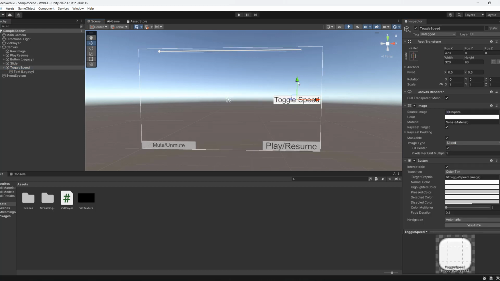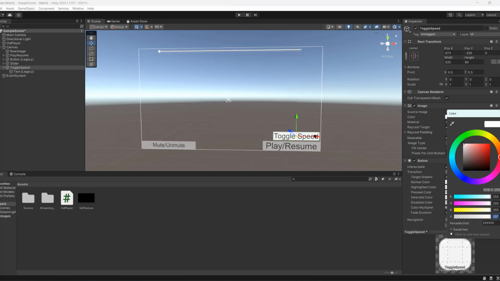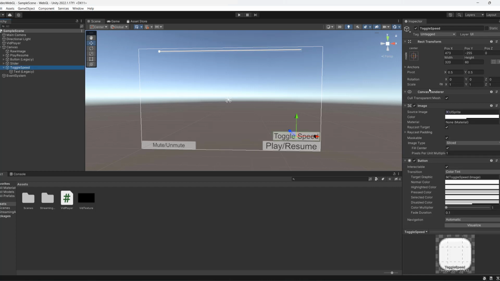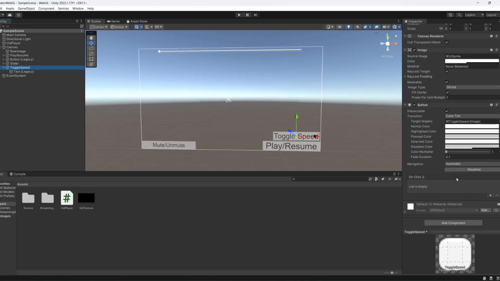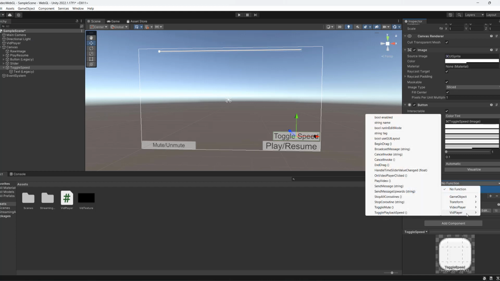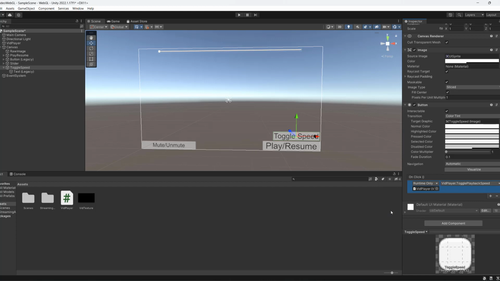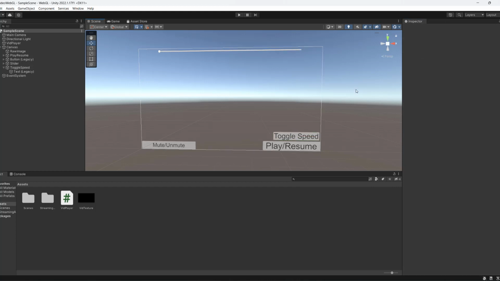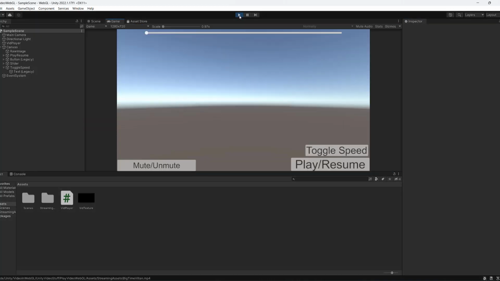We're going to drag it and move it to a corner above our play resume button. And we're going to change the color to be 100 alpha so we can still see the video underneath. And then inside our button, where it's got on click, we're going to click on the plus. We're going to drag our vidplayer object. Then for no function, we're going to go to vidplayer. Then we're going to click on toggle playback speed. And that's it, we've got a button to toggle our playback speed, and we wrote the code to do so. So we're going to save our work and hit play.